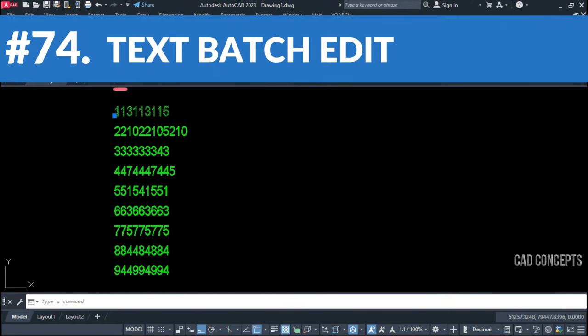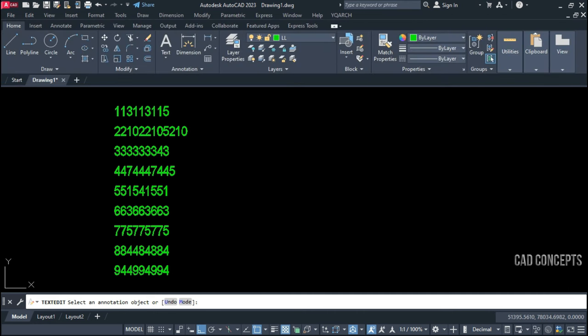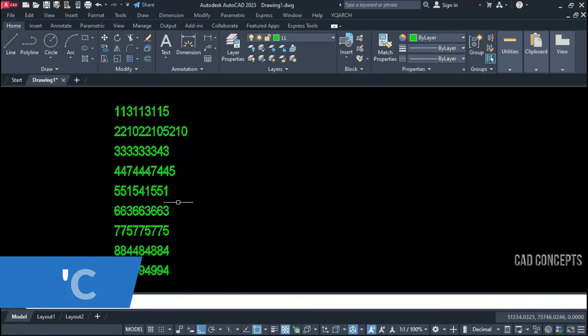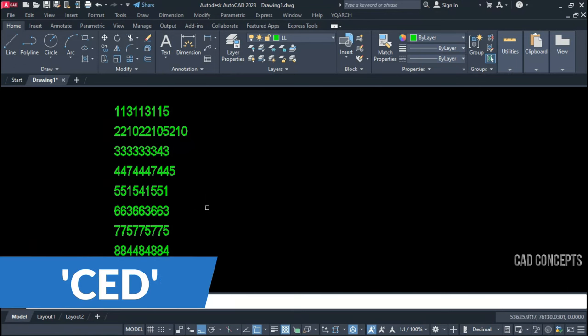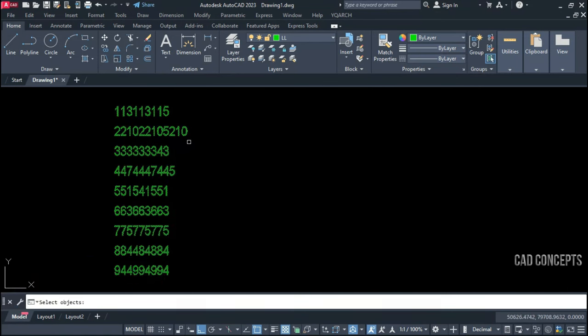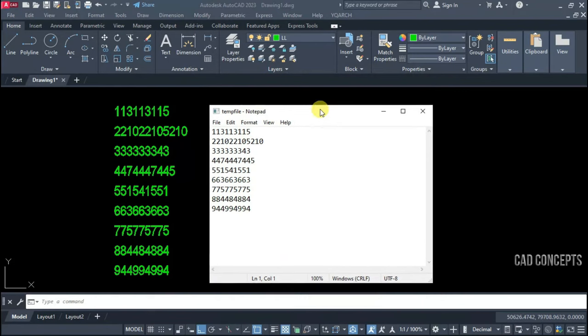Number 74, text batch edit. Normally we edit one by one, right? How about editing all the text in just one time? CED command. Select your entire text and let this here notepad. So your notepad will open here.